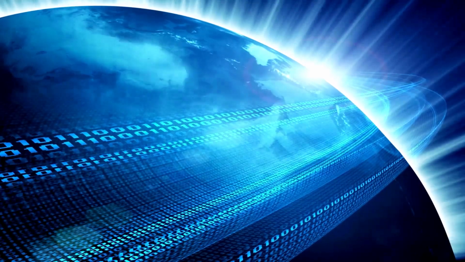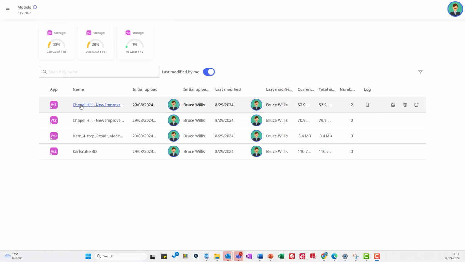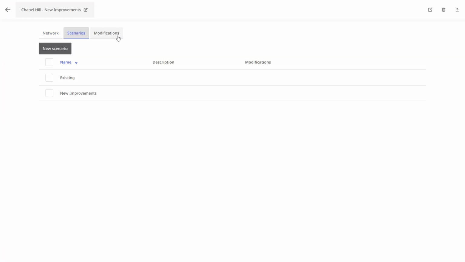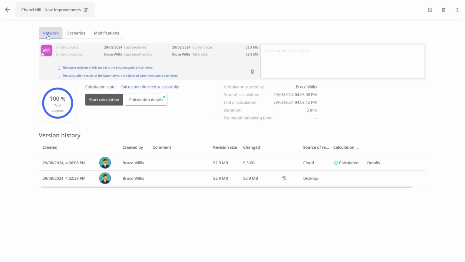Ready to explore PTV Hub's models? This is your gateway to seamlessly managing your vZoom, Visum, and Vistro desktop models in the cloud. With PTV Hub Models, you can efficiently organize, review versions, and securely share your models and scenarios, all within the safety of your PTV Hub subscription.